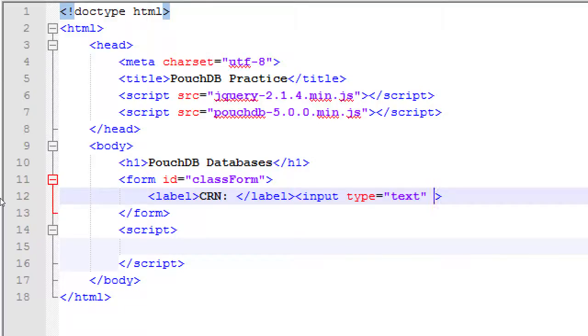And then we want also an ID so that we can reference it via JavaScript. Whenever we're using ID, it's either going to be for CSS, but oftentimes for JavaScript, so that the JavaScript can reference it, change it, update it, etc. We'll call it CRN field. This is a field which stores the CRN data.